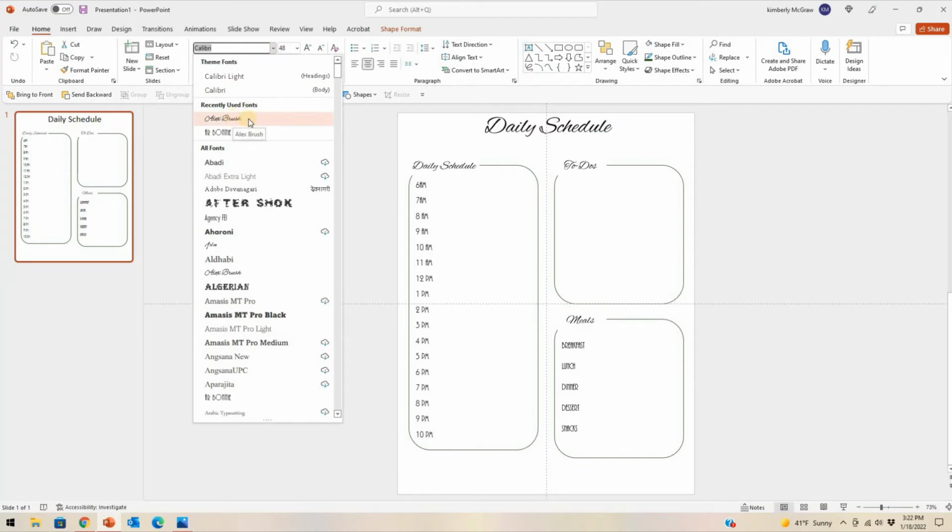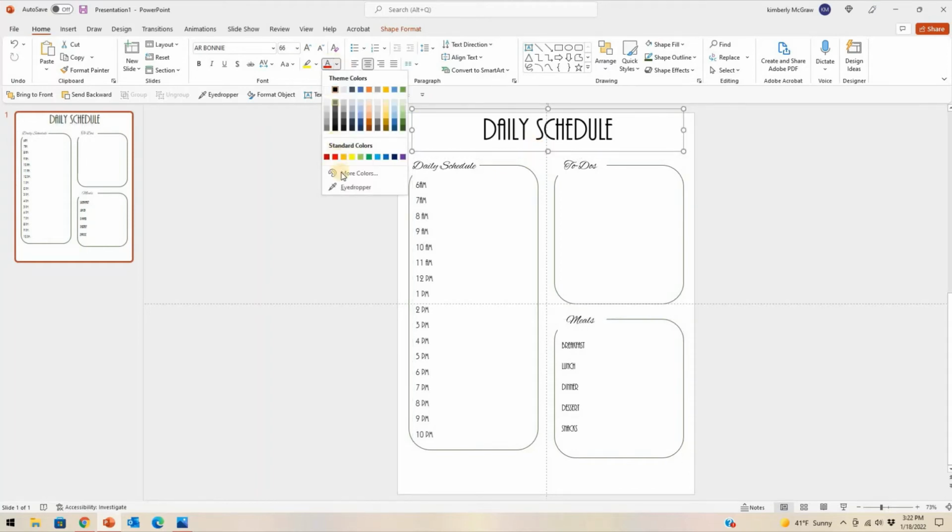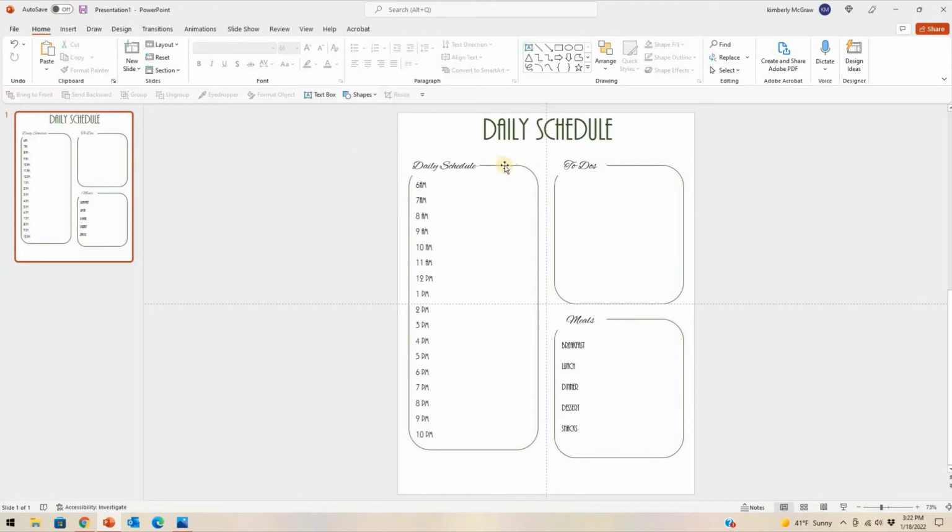Alex Brush is what I'm using for the captions of the different boxes. That looks good. I could stick with this one, which actually I kind of like that one. So we're going to do that. It's a smaller font than Alex Brush, so it gives me room to kind of make that a little bigger. I will probably go with the green on this one. Okay, so this is pretty basic.